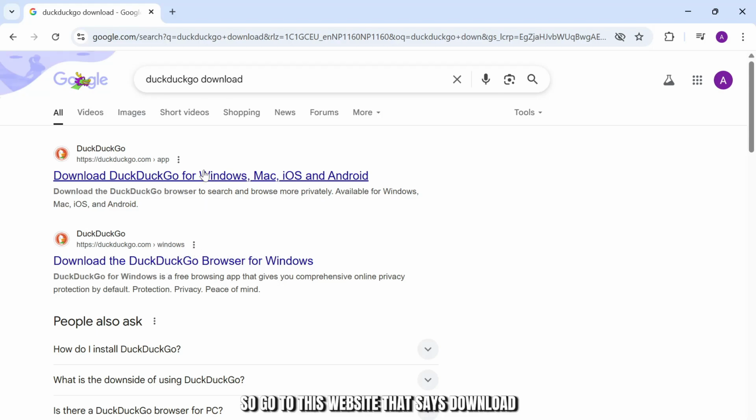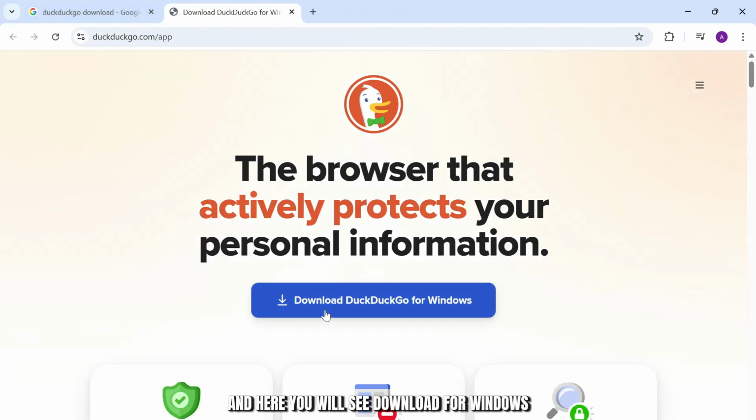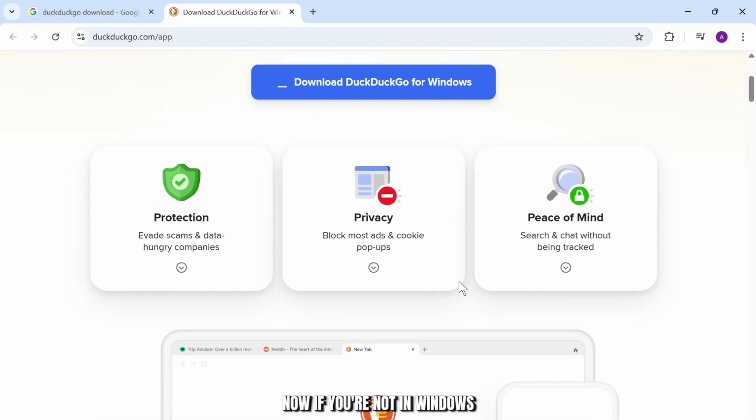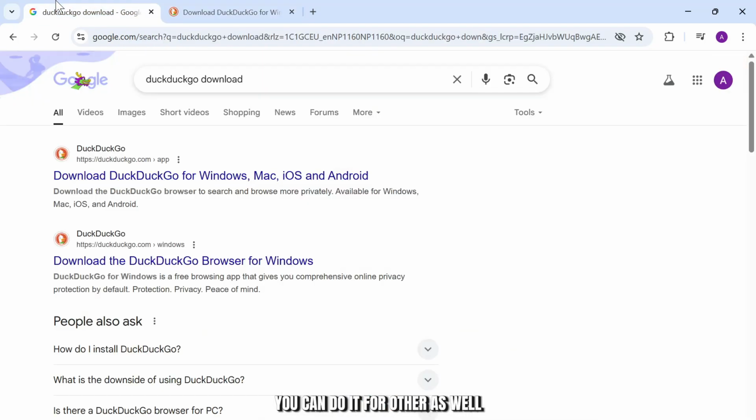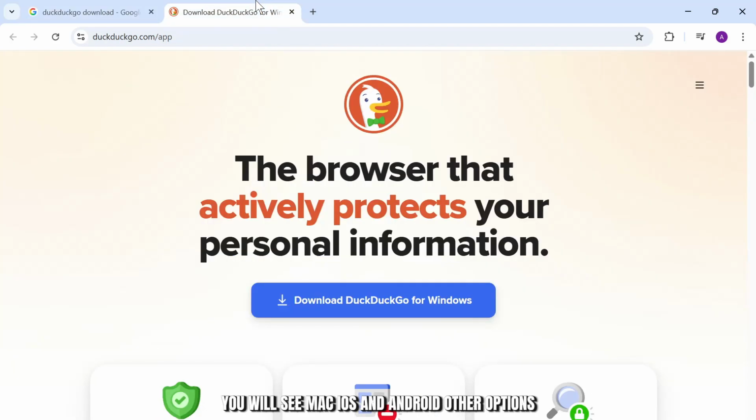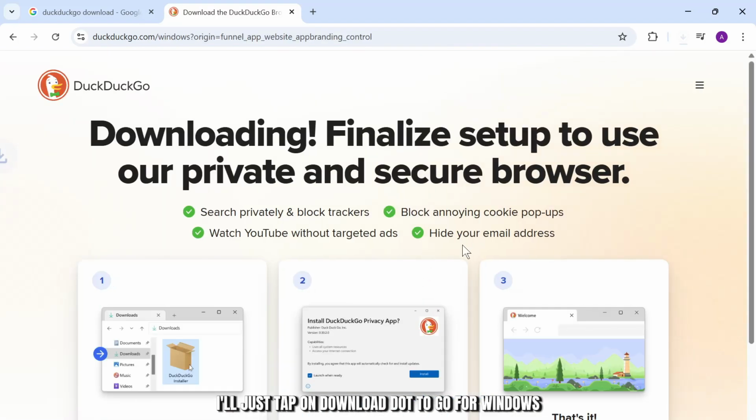So go to this website that says download, and here you will see download for Windows. Now if you're not on Windows, you can do it for other as well. You'll see Mac, iOS and Android, other options. Since we're on Windows, I'll just tap on download DuckDuckGo for Windows.